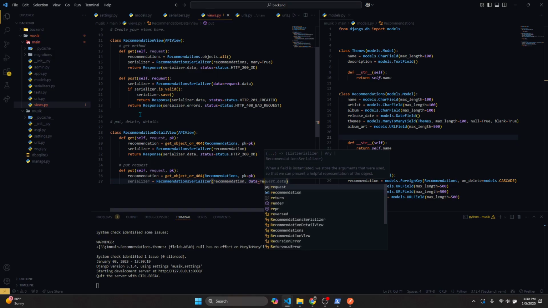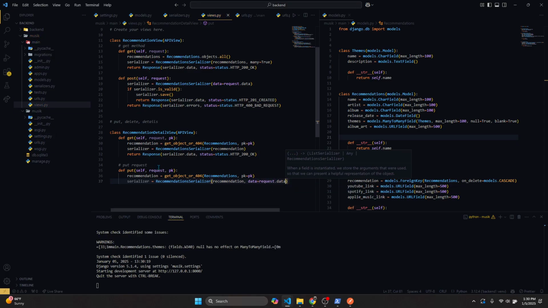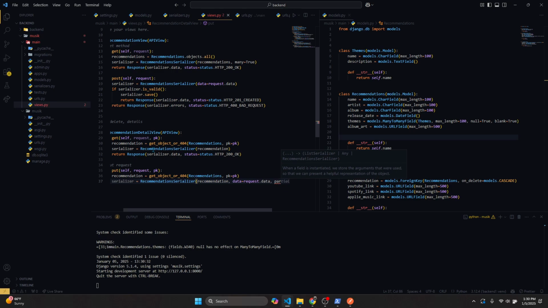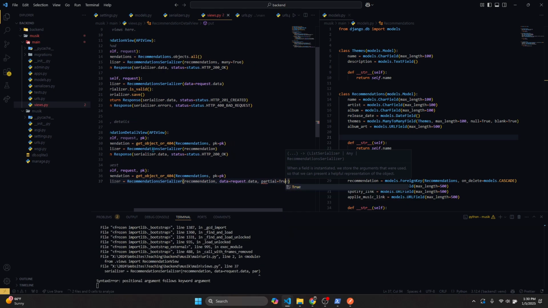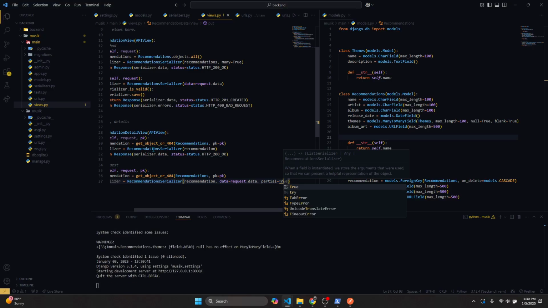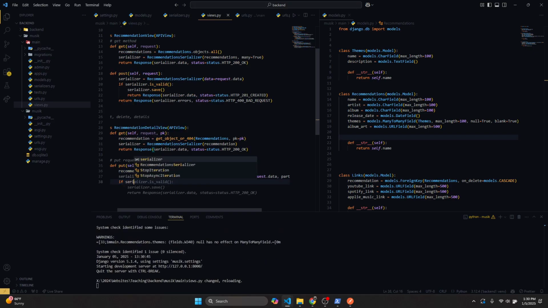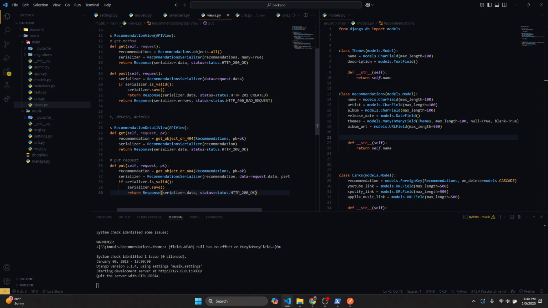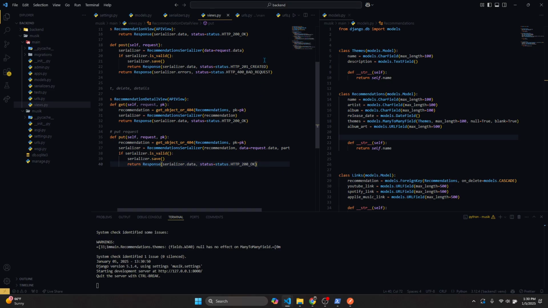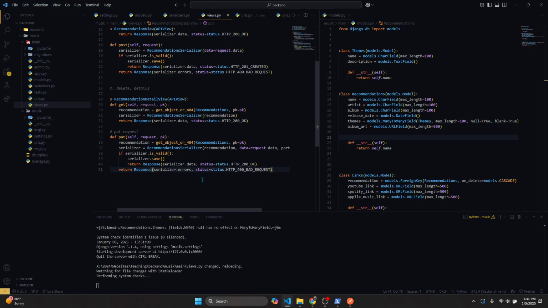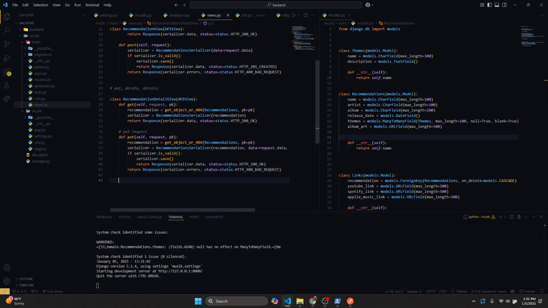That data is going to come from request.data. That's why we pass the request over here. And partial equals False. Let's just do False for right now because we want to update the whole thing. Same thing here. If the serializer is valid, we'll save it, return the data, and 200. But if there's any error, we'll just return a response with serializer.errors and 400 bad request.